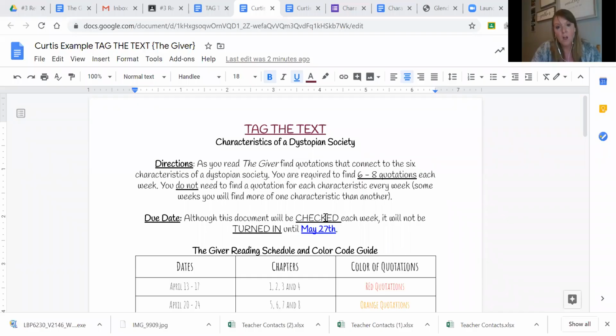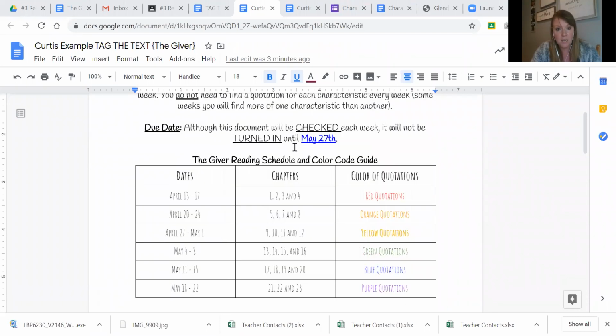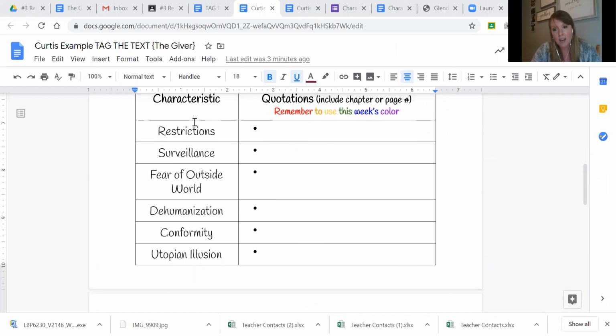While I am doing that, I want to keep in mind the whole time I am reading all of the things that I have been asked to watch for. On the Tag the Text worksheet that was given to you in Google Classroom, you will see that there are 6 different characteristics of a dystopian society that I'm always going to be watching for. As I'm reading, I'm going to be watching for restrictions. What kind of restrictions and rules were put into place in The Giver? What kind of rules were they having to follow in their society?